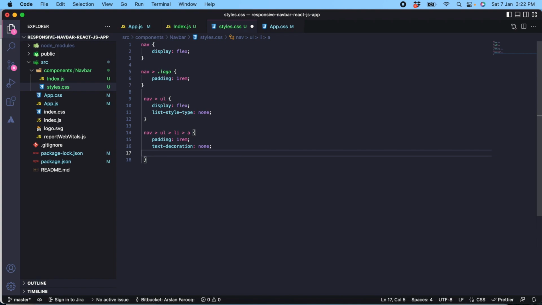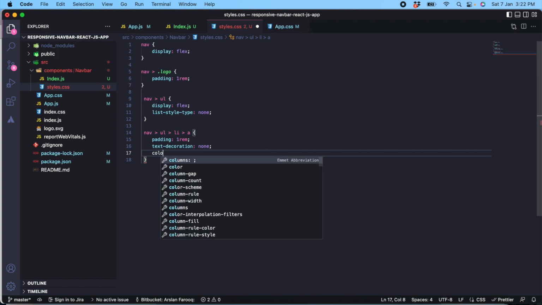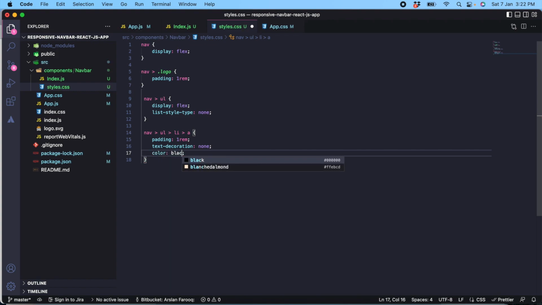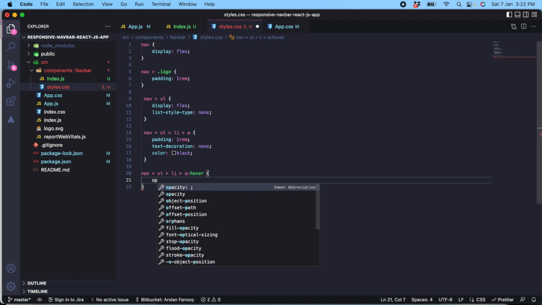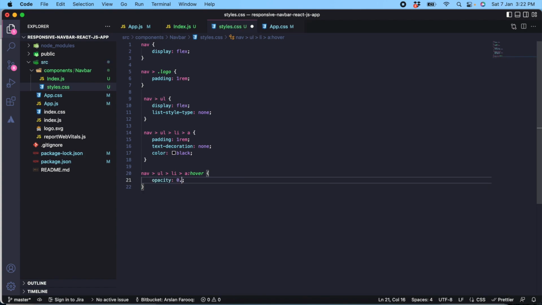We need them to be black, definitely. Okay, so let's call it color and black. And on hover, I think I should just reduce some opacity here. I don't need to do anything dramatic. So what I'm gonna do is go to the hover and just decrease the opacity of the button, so it has some effect on hovering.